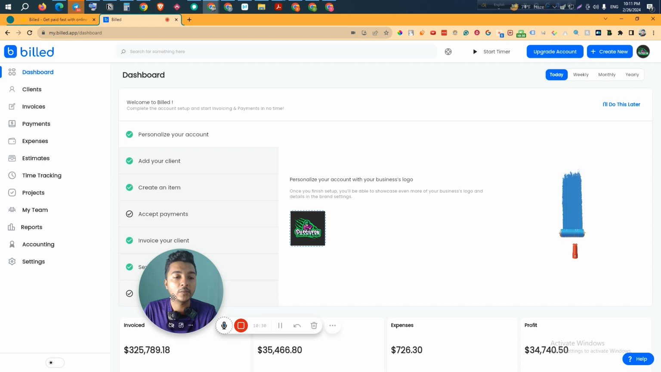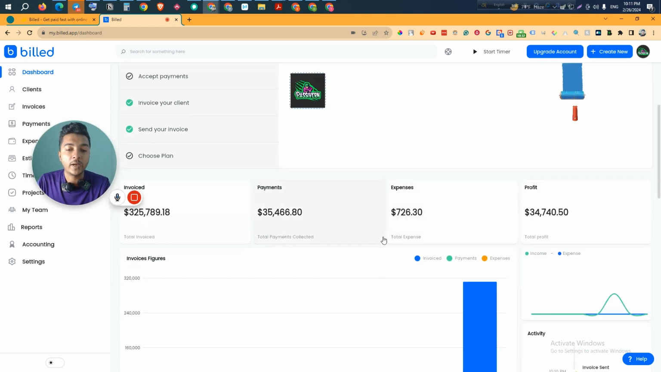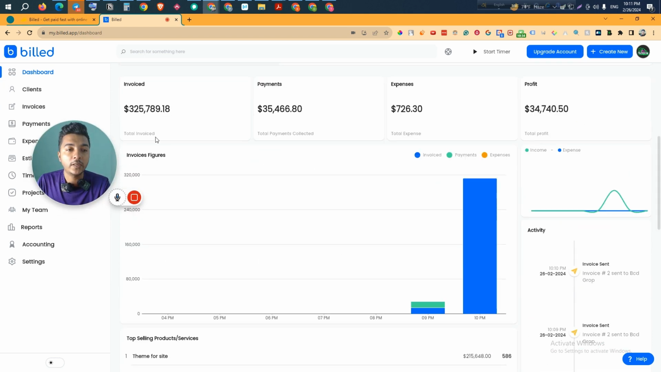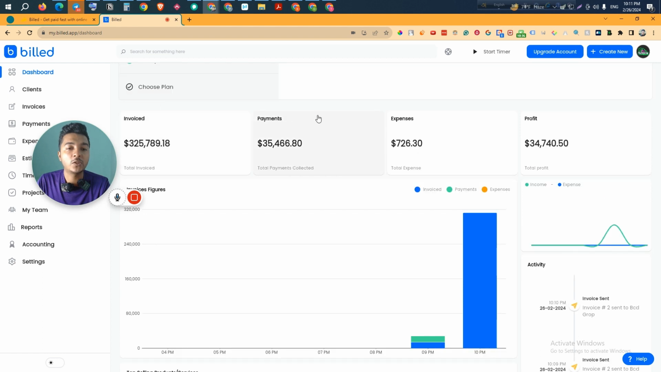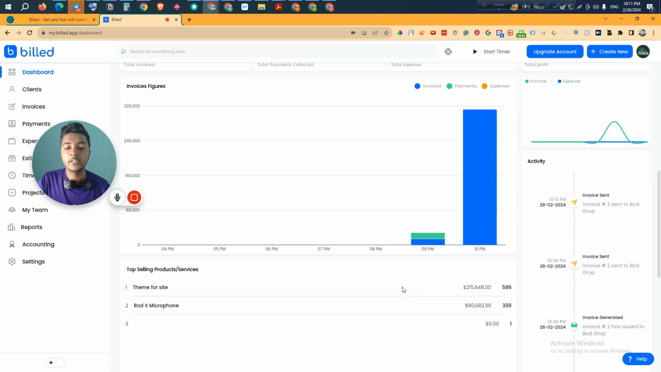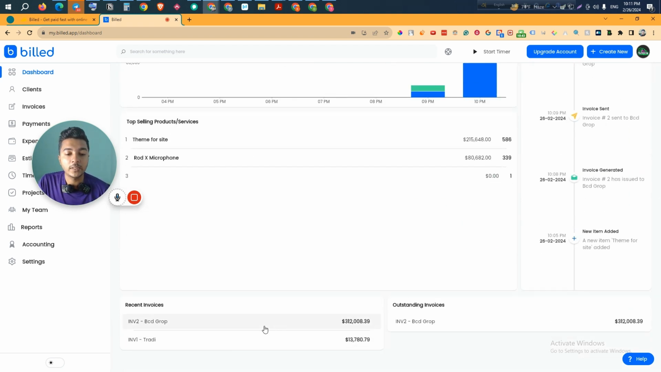If I go to the dashboard from here, as you can see, from here we can see the total number and amount of invoices, total amount of payments, total amount of expenses, and total amount of profit. Actually, these things we can see.